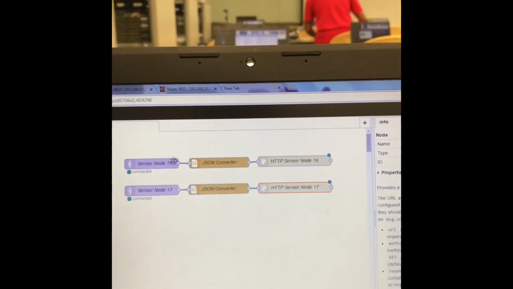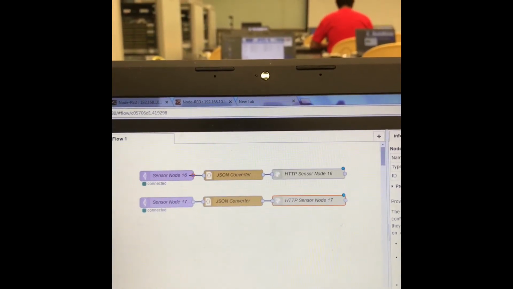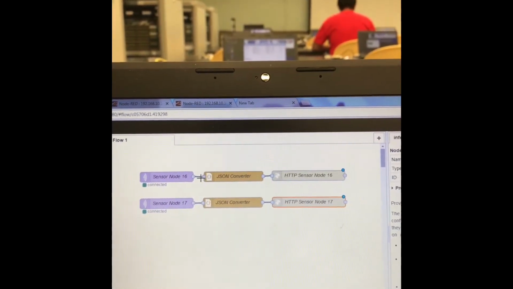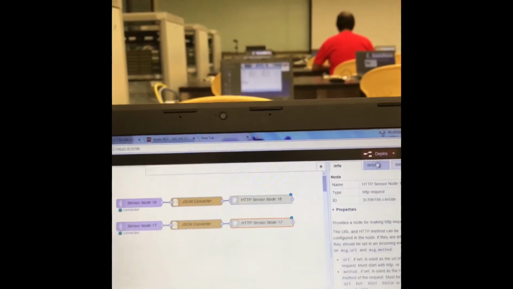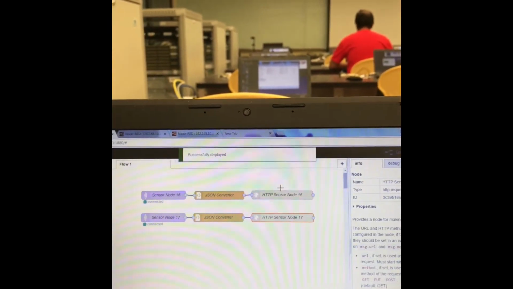After finish, click done. Make sure you connect all your nodes. Just point to the nodes here and then drag and drop. Then you can get the line. After finish, you just click deploy. Wait for some time, and you get things ready.